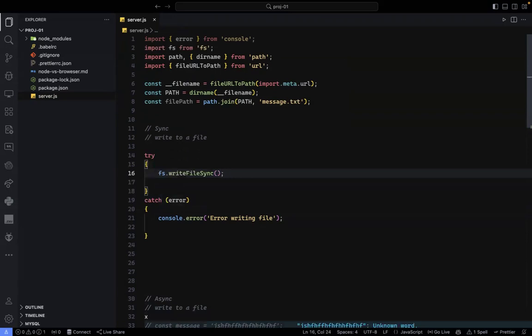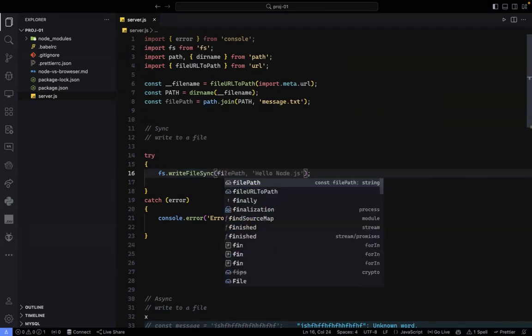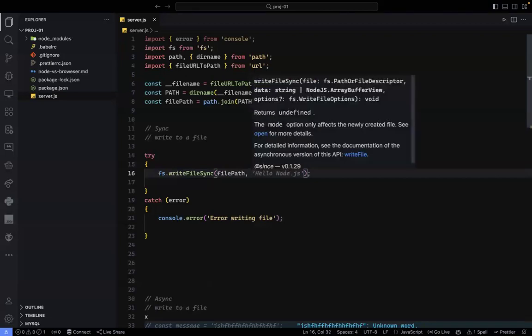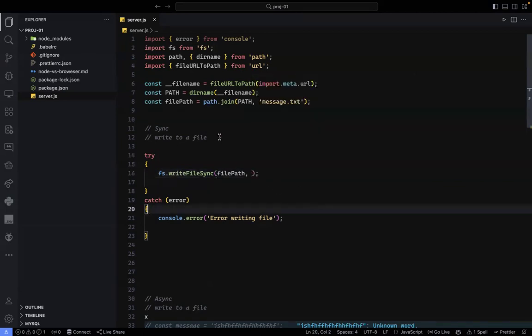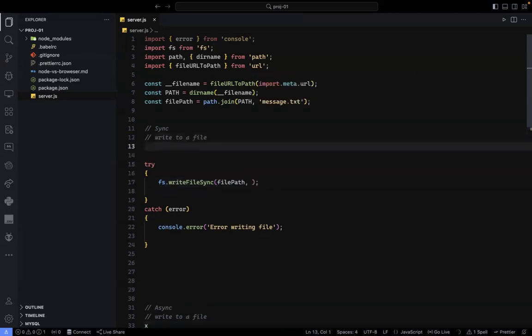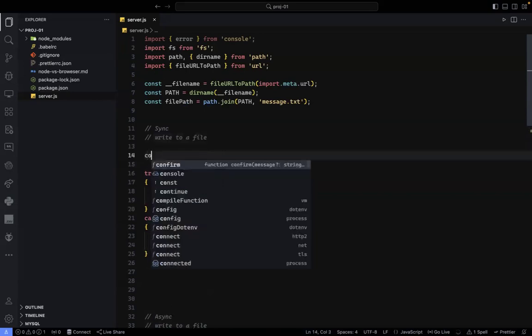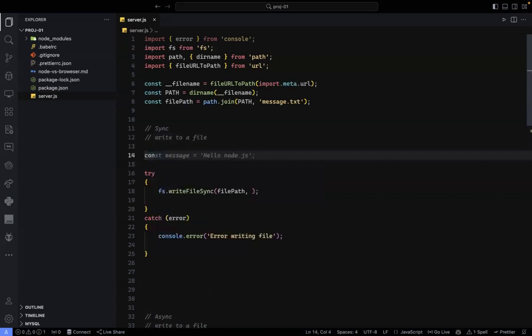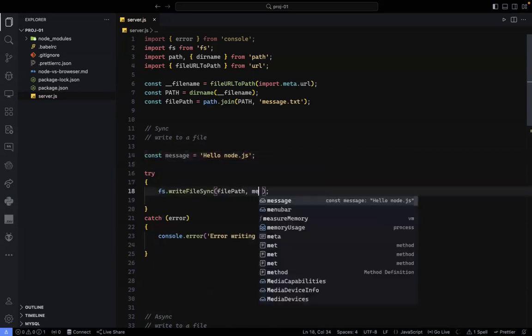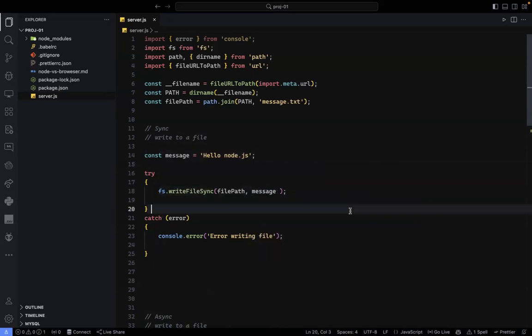So fs.writeFileSync, and here I need to again pass the file path. So what is my file path? It is this one. And the second parameter will be what I want to write to my file. Let's declare a variable here. Let's name it const message, for example. Voila. And here I will just say message. And that should be fine now.